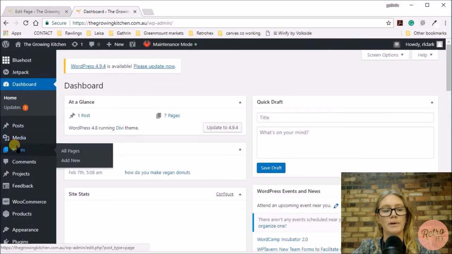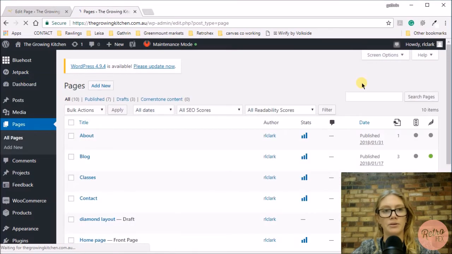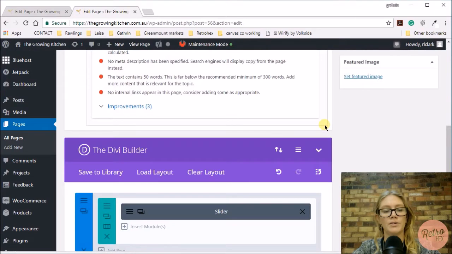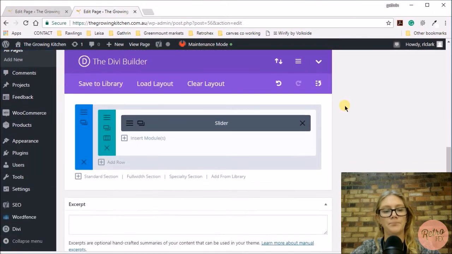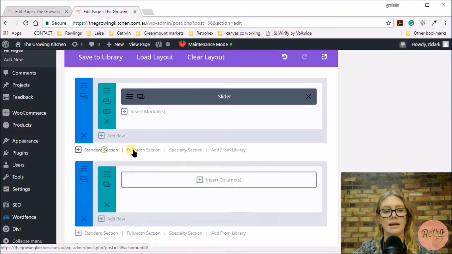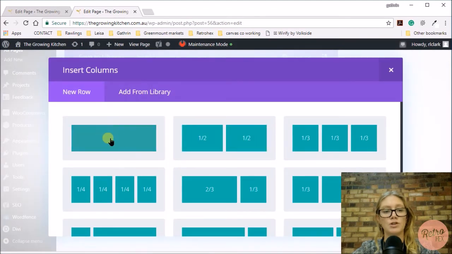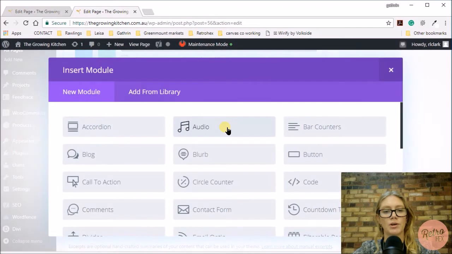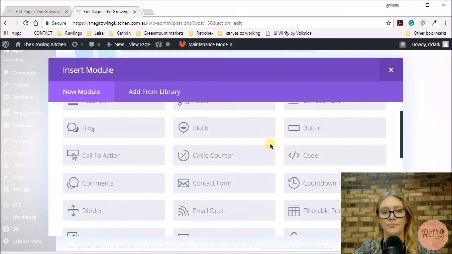So from your WordPress dashboard, go into the page where you want to add the slider image. Make sure you have the Divi Builder enabled. Go down to where the Divi Builder section is. Here you can see the current slider that I already have created. So to add a slider, all you need to do is add a standard section, insert one column, and then in this column you want to insert the slider module.